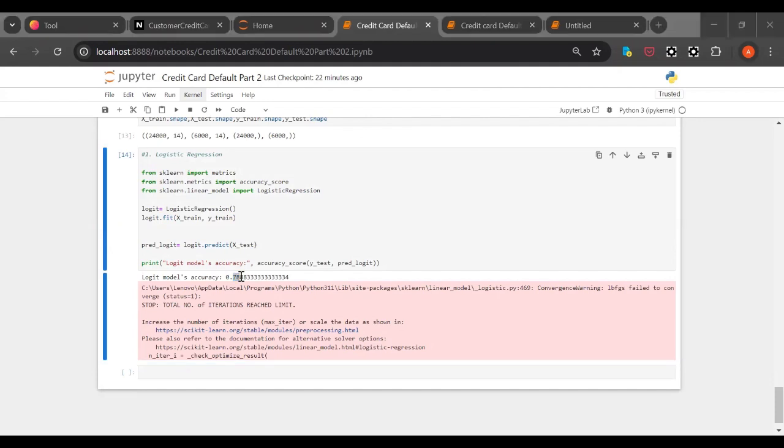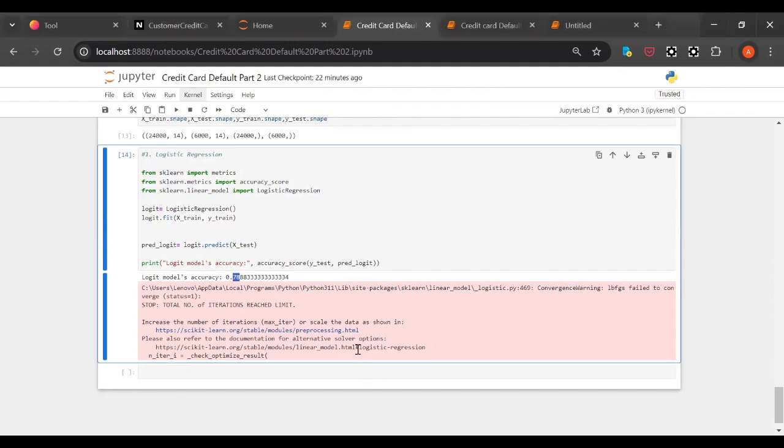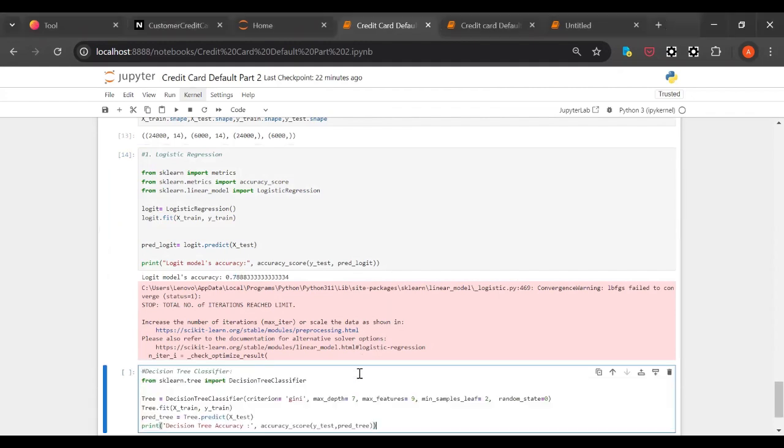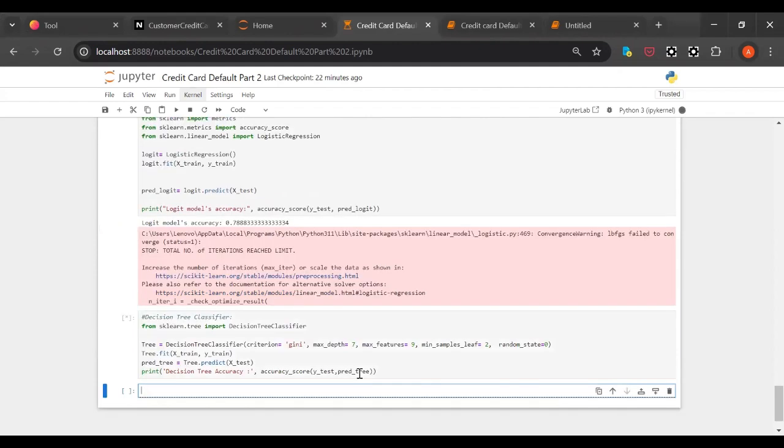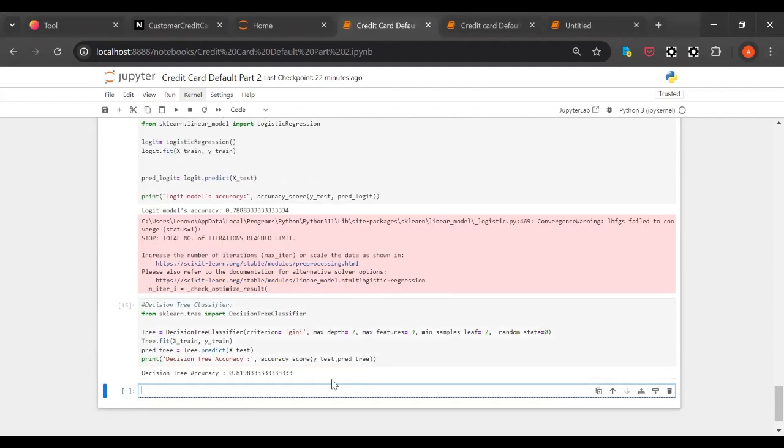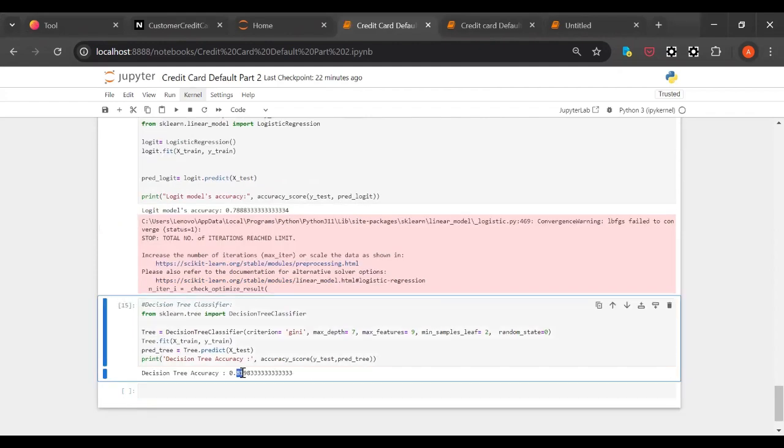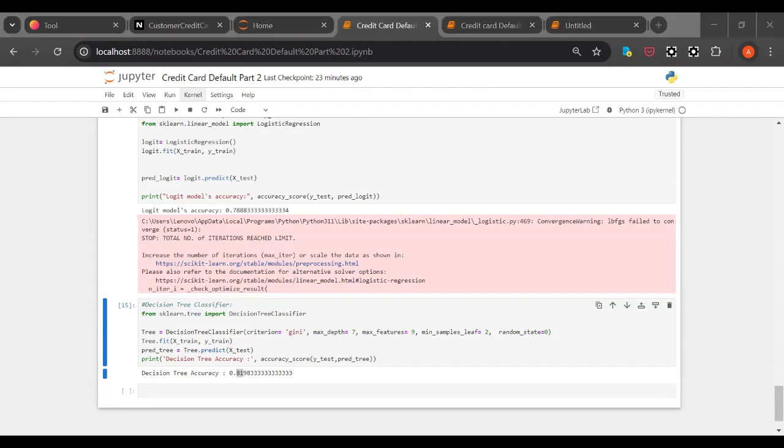Now what about the decision tree classifier? So let's try that also. Decision tree. Now look at this. This is 81% accuracy. So in our next video, we will see the random forest prediction.